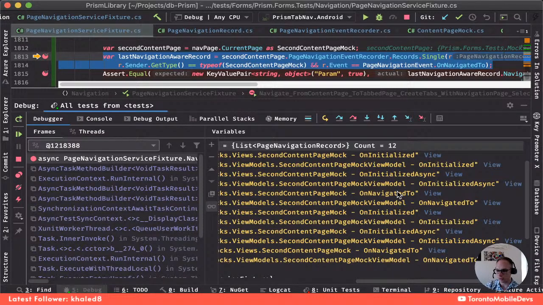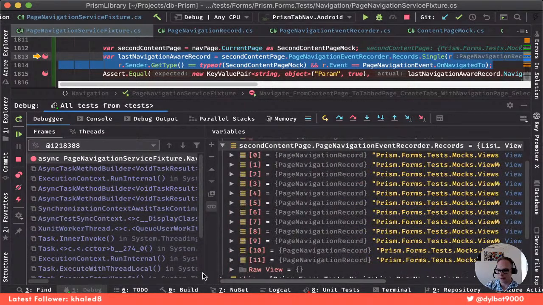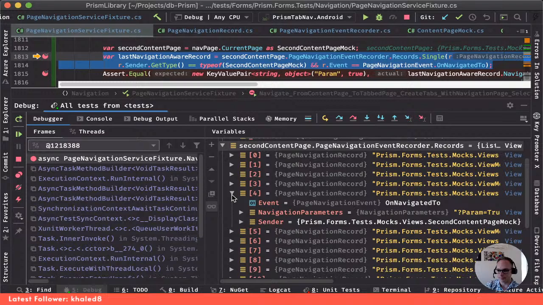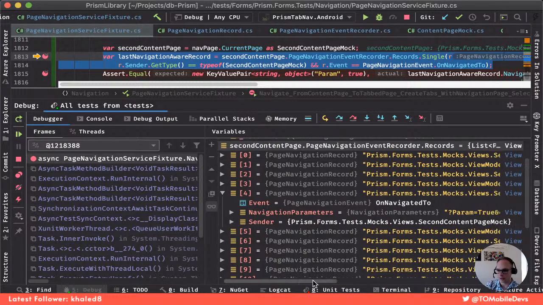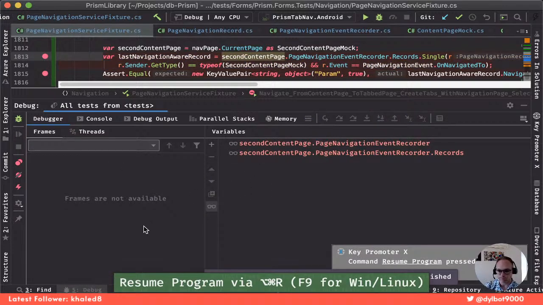Navigated to second content page mock. What the hell is going on here? So our sender. What is this actually throwing? So if I play this out, and I look at my test results.